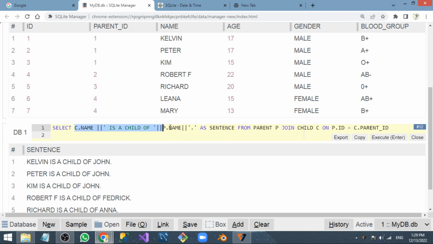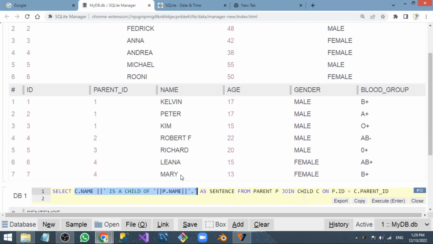I hope you can understand the concatenation in SQLite.